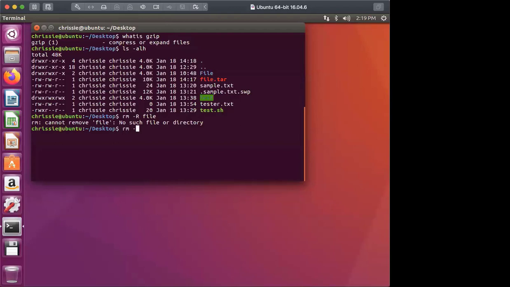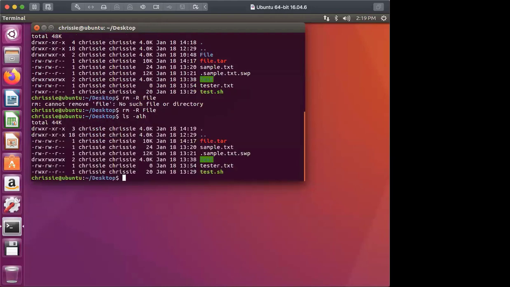Remove -r and then file. ls -alh. Okay, so we're going to use the tar, and then actually, yeah, to extract it. So basically tar, and then -x extract f, and then file.tar. Wait a minute, I didn't even create it. Stand by. I just removed the file that I wanted. So one second. Make directory file2.